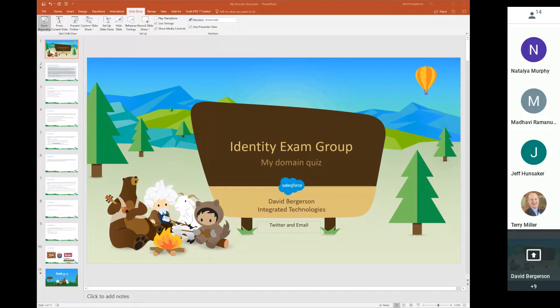So the very first one is Universal Containers. Our famous company wants to implement single sign-on for their users. What are the requirements that are needed to accomplish this? Option 1 is always the best option.